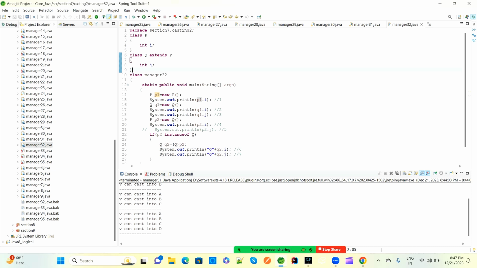So if you use SOP of Q directly, we can't access, because both are non-static here. Once the object is created, based on the reference we can call them in the static method. So the reference is q1, so q1.i and q1.j. Both default values will be printed. And after that, at line number 19, we are creating p2 equal to new Q. So we are creating a new Q object based on the P class and p2 reference.